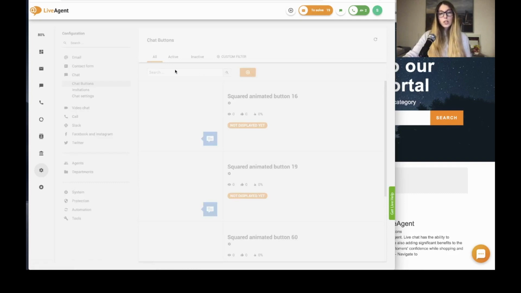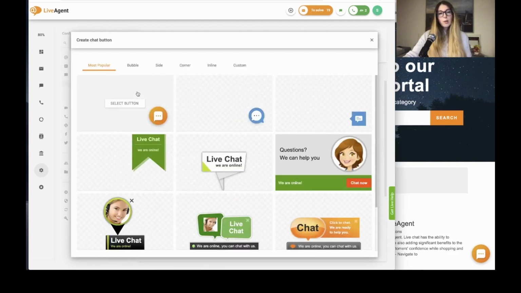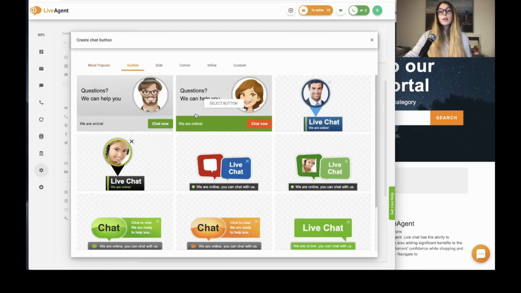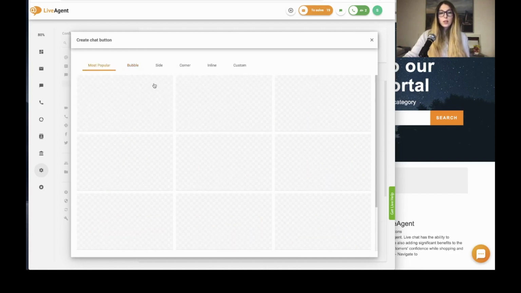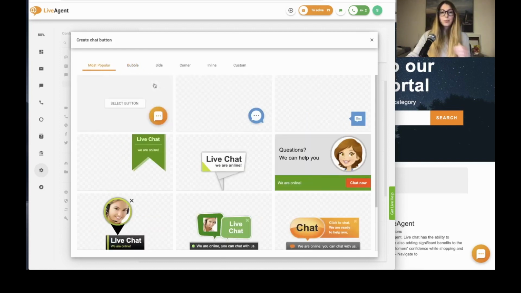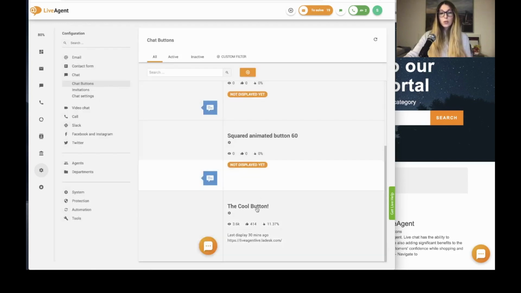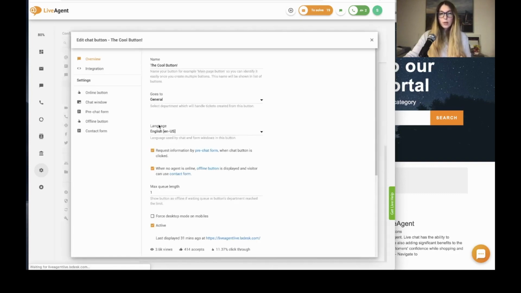There's a bunch of templates that you have been given already. Here's the most popular ones. Then you have some that are in a bubble style, side style, corner style, etc. Whichever one you choose, it's very customizable based on either color or text or whatever you want to do. So right now I'll actually just be using this button to show you how it works. But I just want to show you that the buttons that you already have, they're not set in stone. You can always edit them.